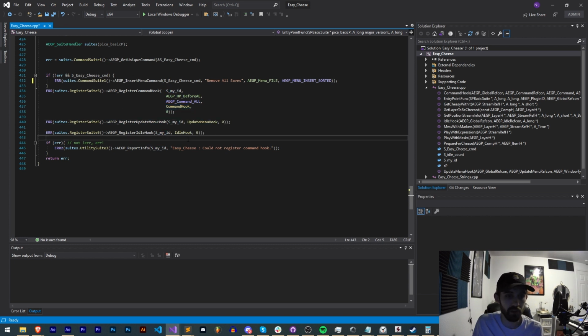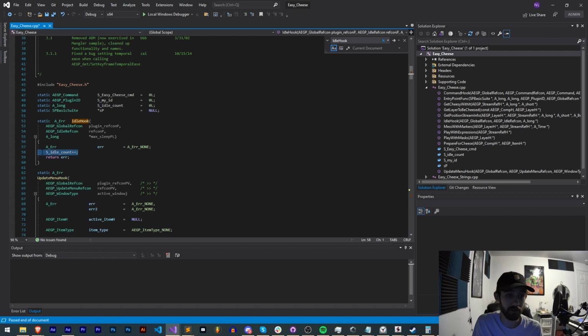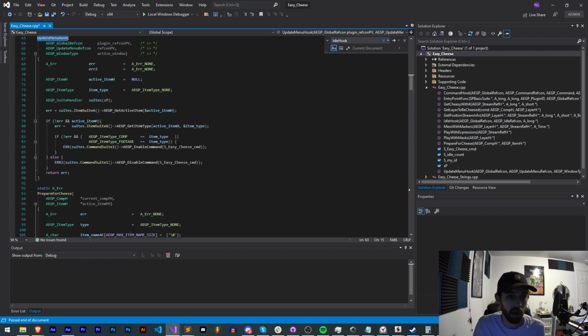And then we have an update menu hook and an idle hook. These are functions that get run when your menu is updated, as well as something to do when your menu is not being used. You don't always need to have an idle hook because sometimes nothing is being done. In this case, the function itself doesn't actually do anything. It just adds one to this idle counter. And then an update menu hook, this is a section, like I said, where we're updating the actual menu itself.